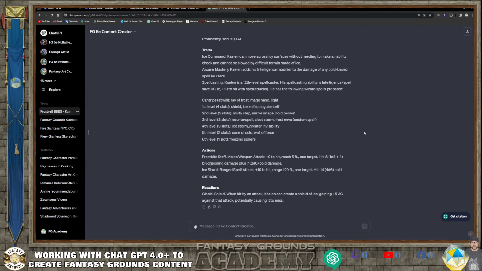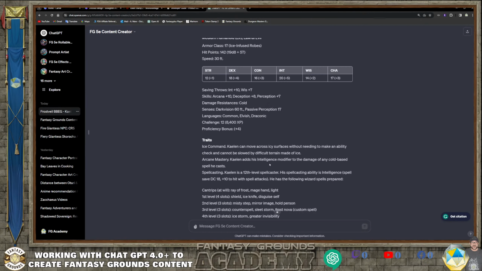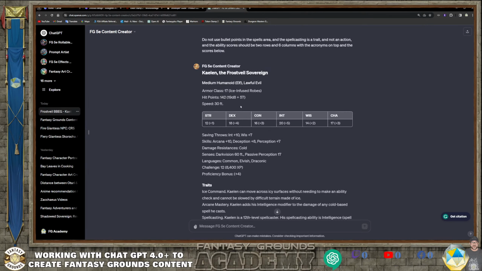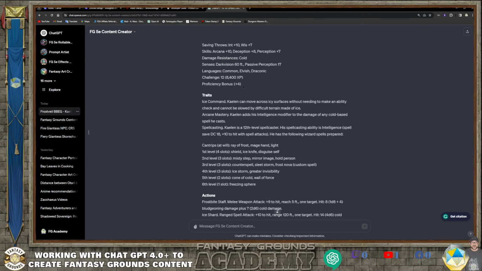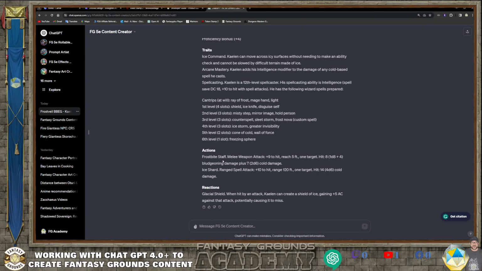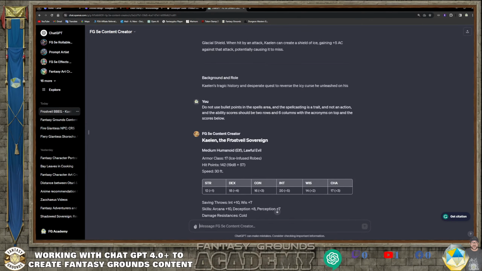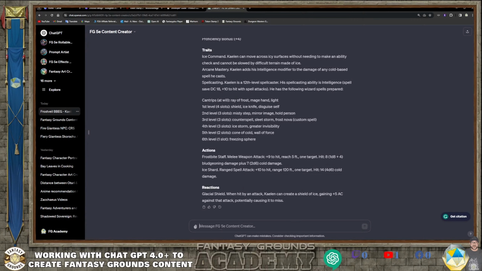He's a 12th level spellcaster. And here are his spells, which look right this time. Here are his actions and reactions. So that's not too bad. This is actually what I wanted. So this is closer to the formatting that you would want for Fantasy Grounds, because if you don't have it in a certain format, it won't parse correctly in Fantasy Grounds. So my only complaint here is I did not ask for bold letters.